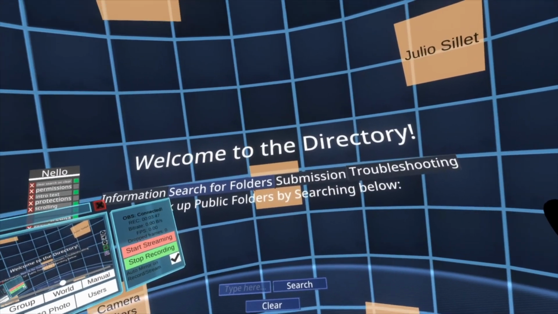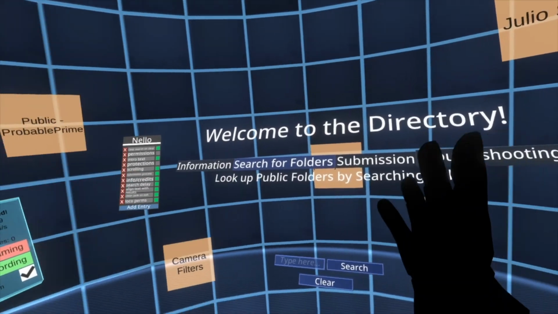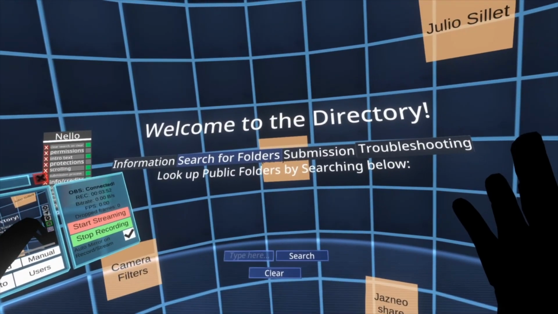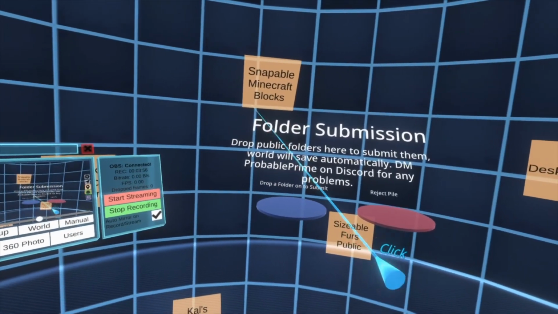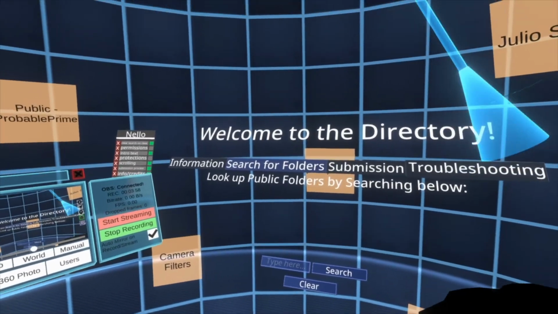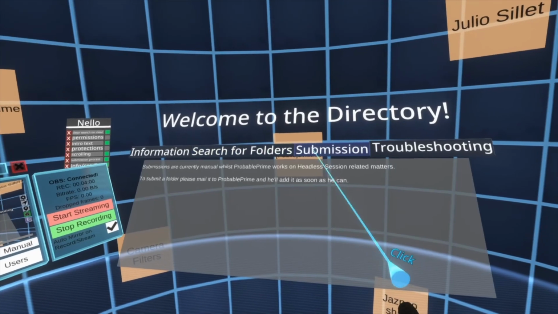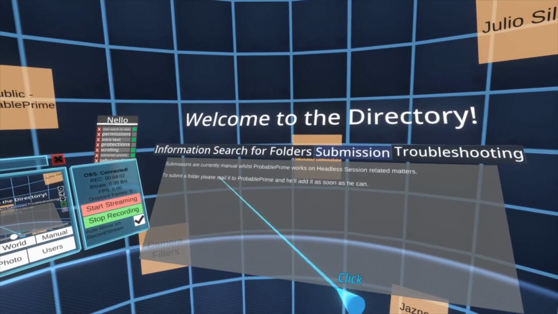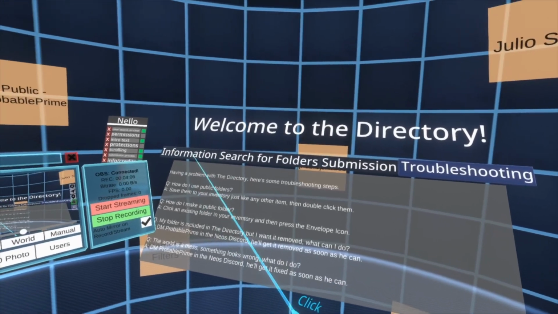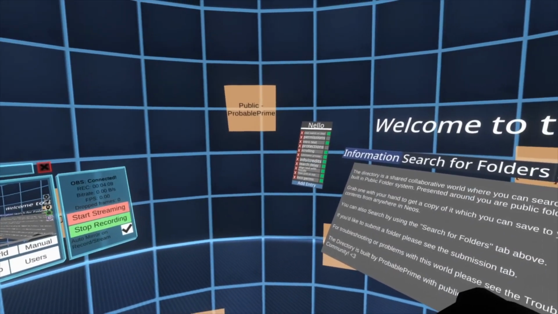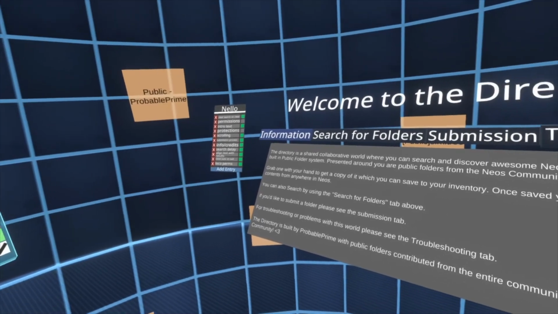You can also do that if you make a public folder. Feel free to message it to me. I'll drop it into this world and then everyone can take a look at it. I see a slightly different UI. You won't be able to see this or the submission platform, but that's just so I can submit folders to it. You go to the submission tab here, it will give you instructions which basically say send me the folder right now. You can also go to information and troubleshooting if you've got any questions about how public folders are shared within this world.